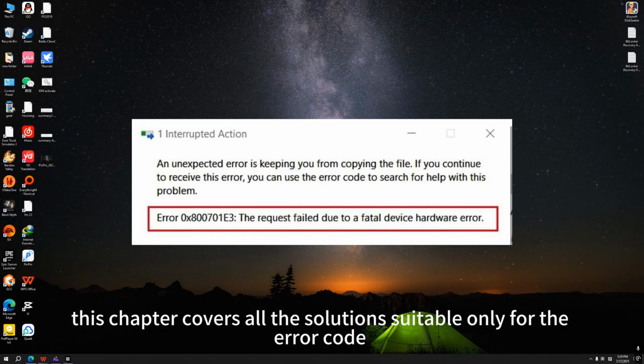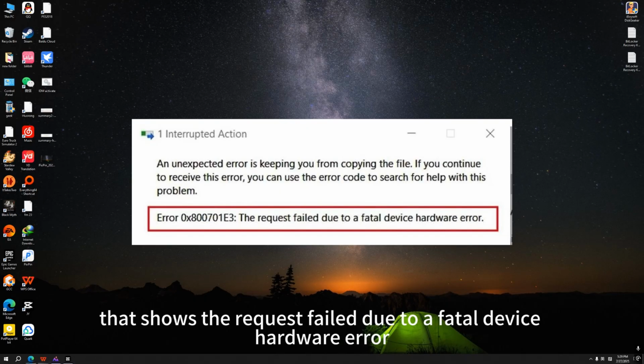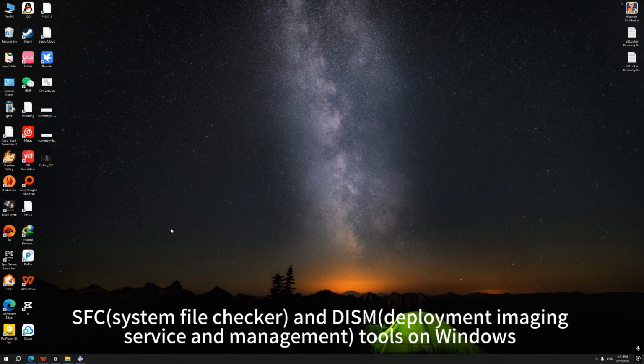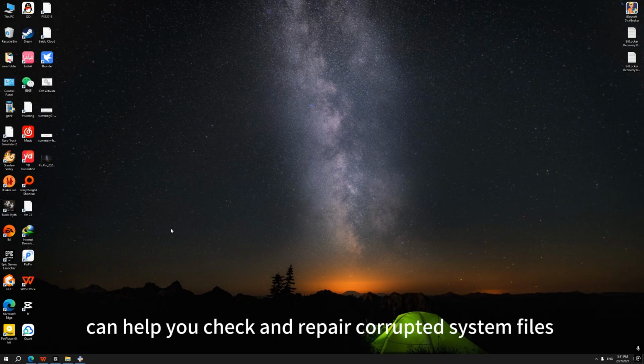This chapter covers all the solutions suitable only for the error code that shows the request failed due to a fatal device hardware error. System File Checker and the Deployment Imaging Service and Management Tools on Windows can help you check and repair corrupted system files.